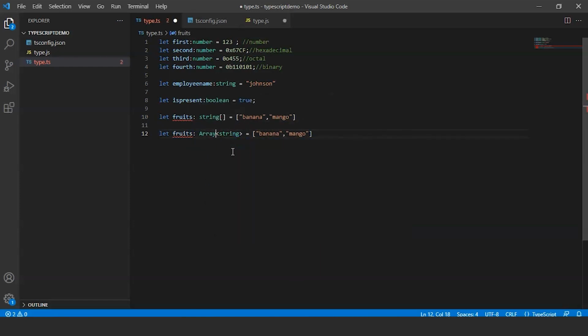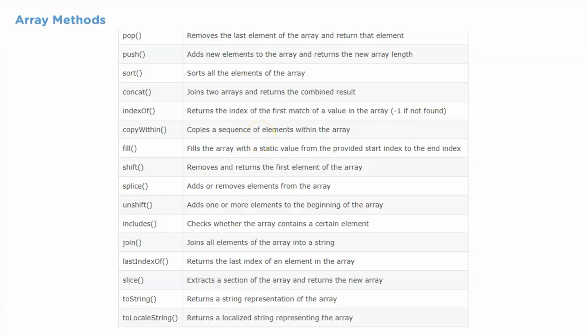Both methods produce the same output. Arrays can contain elements of any data types, numbers, strings, or even objects. Arrays can be declared and initialized separately. These are the different array methods in TypeScript.